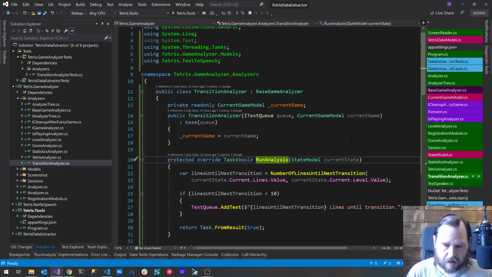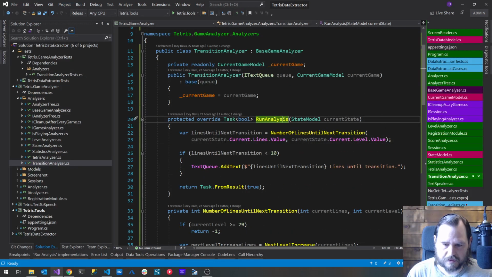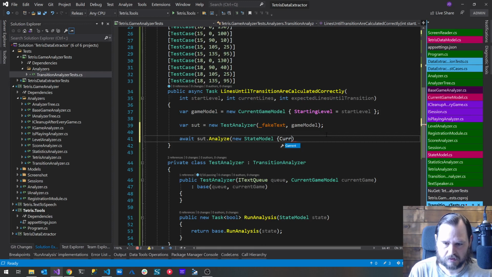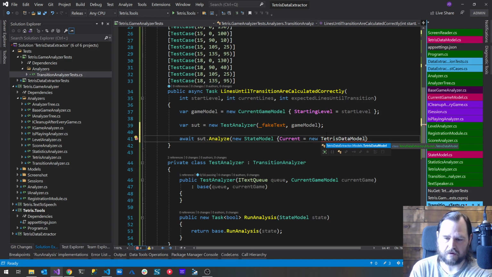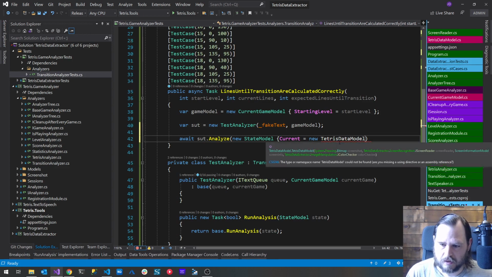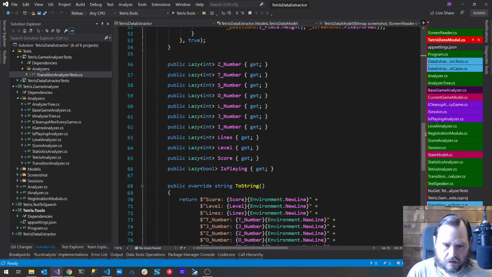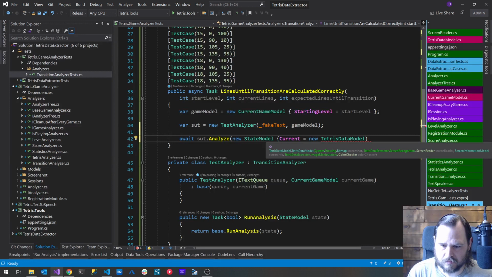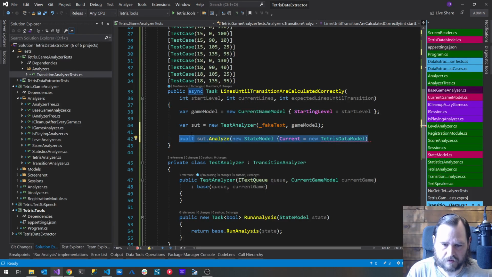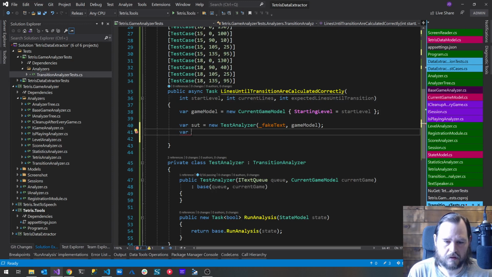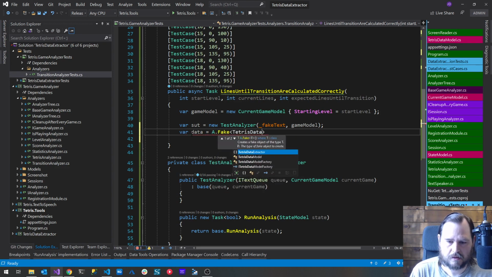Now, the transition analyzer doesn't care about the previous state. It just cares about the current state. So we don't have to set the current equals new Tetris data model. Actually, we need a fake one of these because I think... Yeah. Ooh, I don't know if this is going to work. Here. Var data equals fake Tetris data model.